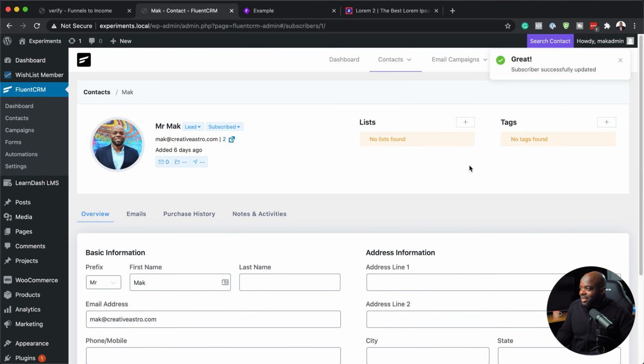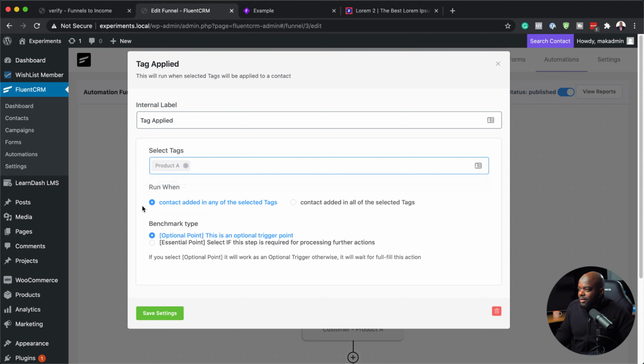Okay. Now we want to see if this automation is going to be triggered. So I am going to come back over here to my automations and let's go to customer A, because this is what we created. Right. So I am going to add a benchmark here, and the benchmark is going to listen to tag applied. So now if I come over here, the tag is product A. Okay. And I'm going to add this if this step is required for processing further actions, and click save.